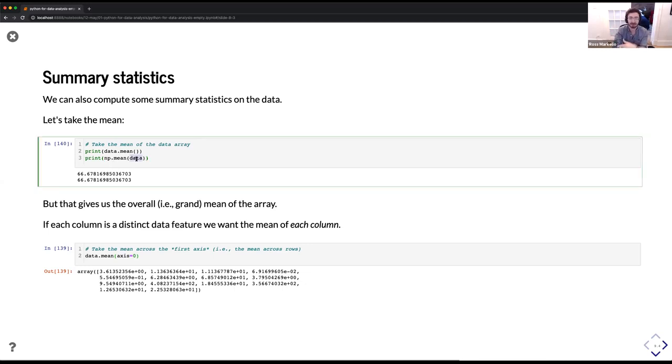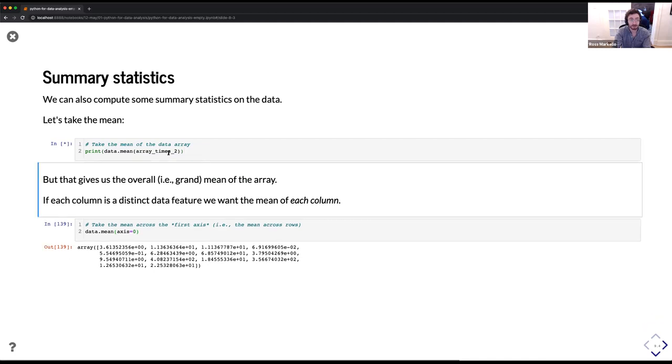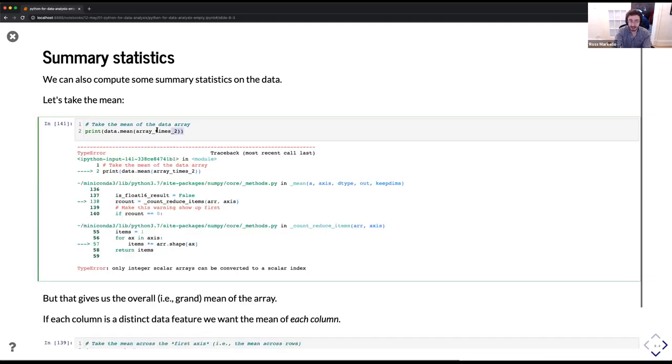I can pass a different array here. So we had that array that we defined, array times 2. I can pass that to numpy.mean as a parameter. data.mean is always going to pass data as the parameter to the mean function. So I can't somehow use data.mean and provide array times 2. That's not going to work. It doesn't understand that.